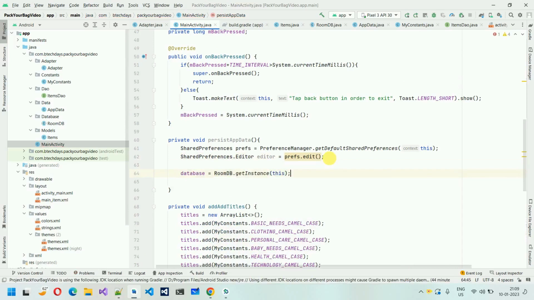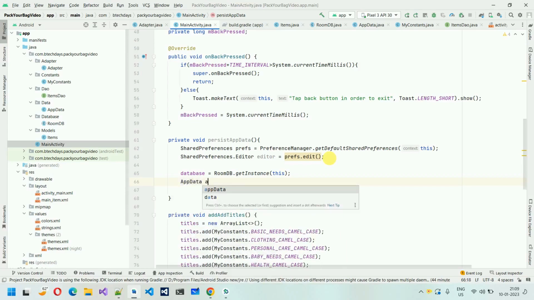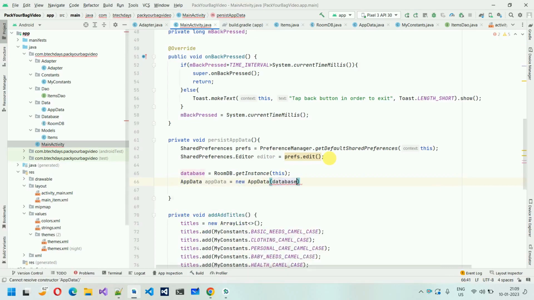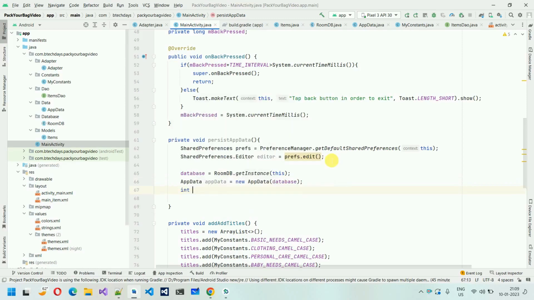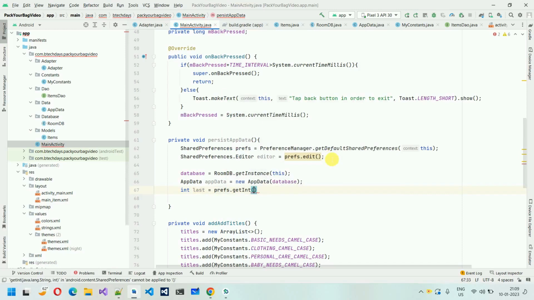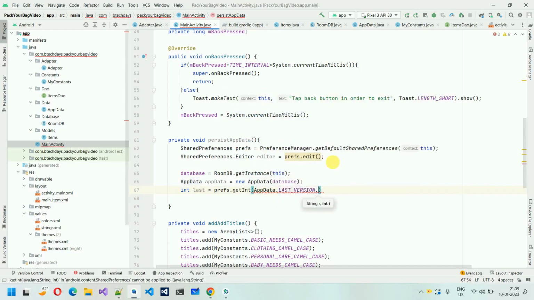So this, and after this we will create an object of that AppData. So appData is equal to new AppData, and inside this one we have to pass the database instance, so database. After this we will create an int variable that is lastVersion, so lastVersion is equal to preference dot getInt. Inside this one we will pass AppData dot LAST_VERSION, comma 0.